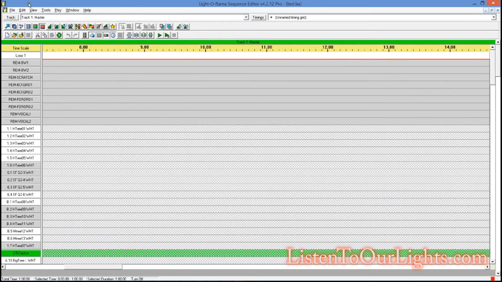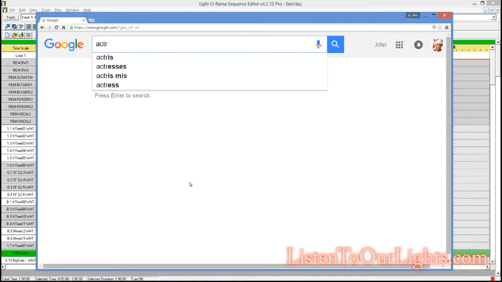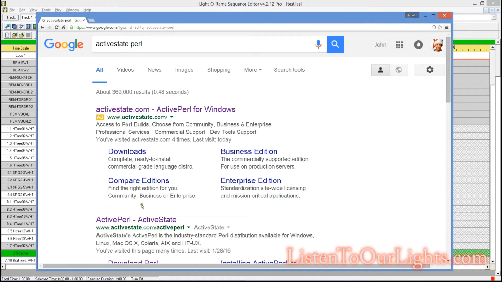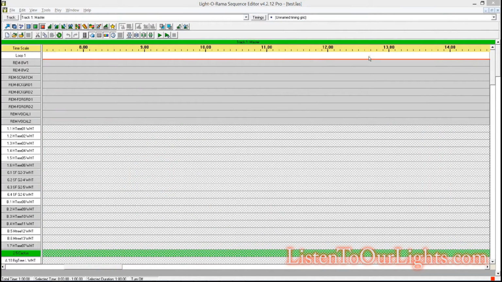Now the next thing I need to do is run my script. To run the script you need Perl, so if you want to grab Perl for Windows, a really good version is ActiveState Perl. You do a Google search on ActiveState Perl, download it, install it on your computer, and basically you want to associate the .pl extension with Perl. I think it does that automatically in the install.